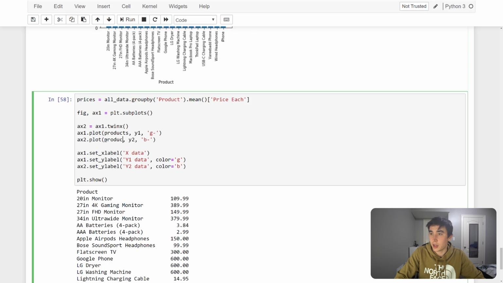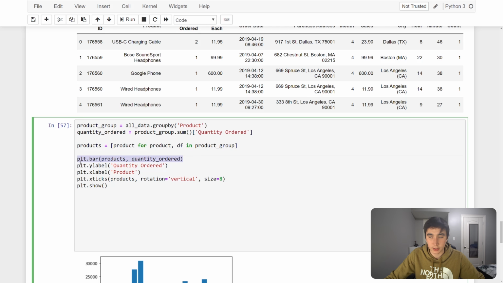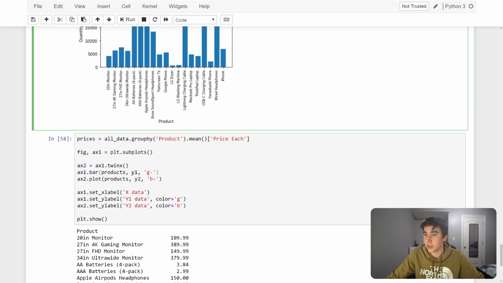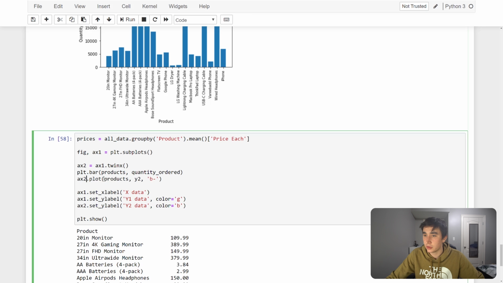Okay, so this first graph, we could take the bar chart. Instead of doing a plot here, let's do the bar chart that we had before. Actually, we can probably just take this exactly, replacing the y label with the quantity ordered like we had before. And over here, x2. Sorry, this should not be plot bar. This should be x1.bar. I shouldn't have changed that.